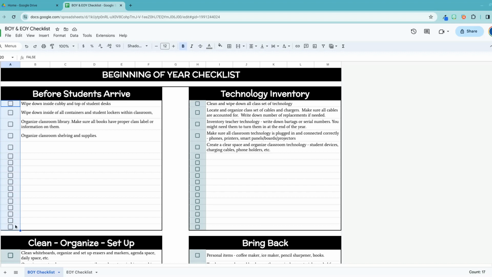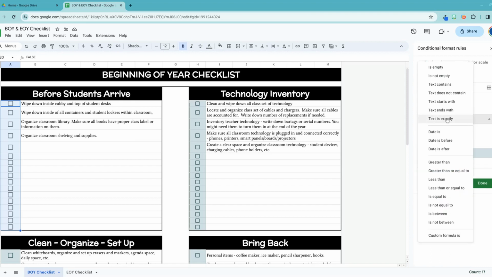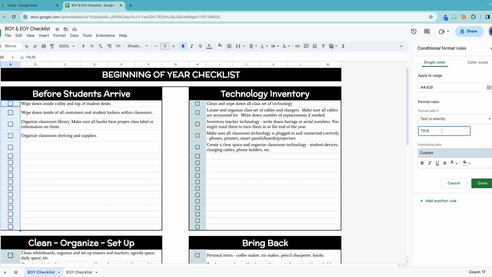So I'm going to highlight all of my checkboxes, come up to Format, and click Conditional Formatting. Now I have this rule already set, so I'm going to click in it to show you how I set it up. So again, I have the range A4 to A20 highlighted. My format for this is going to be text is exactly, and make sure you type true. Here's why. Whenever you put the check in it, that is signaling the true, as in there is something in that box. So it's true, so my text box is going to change to a color.